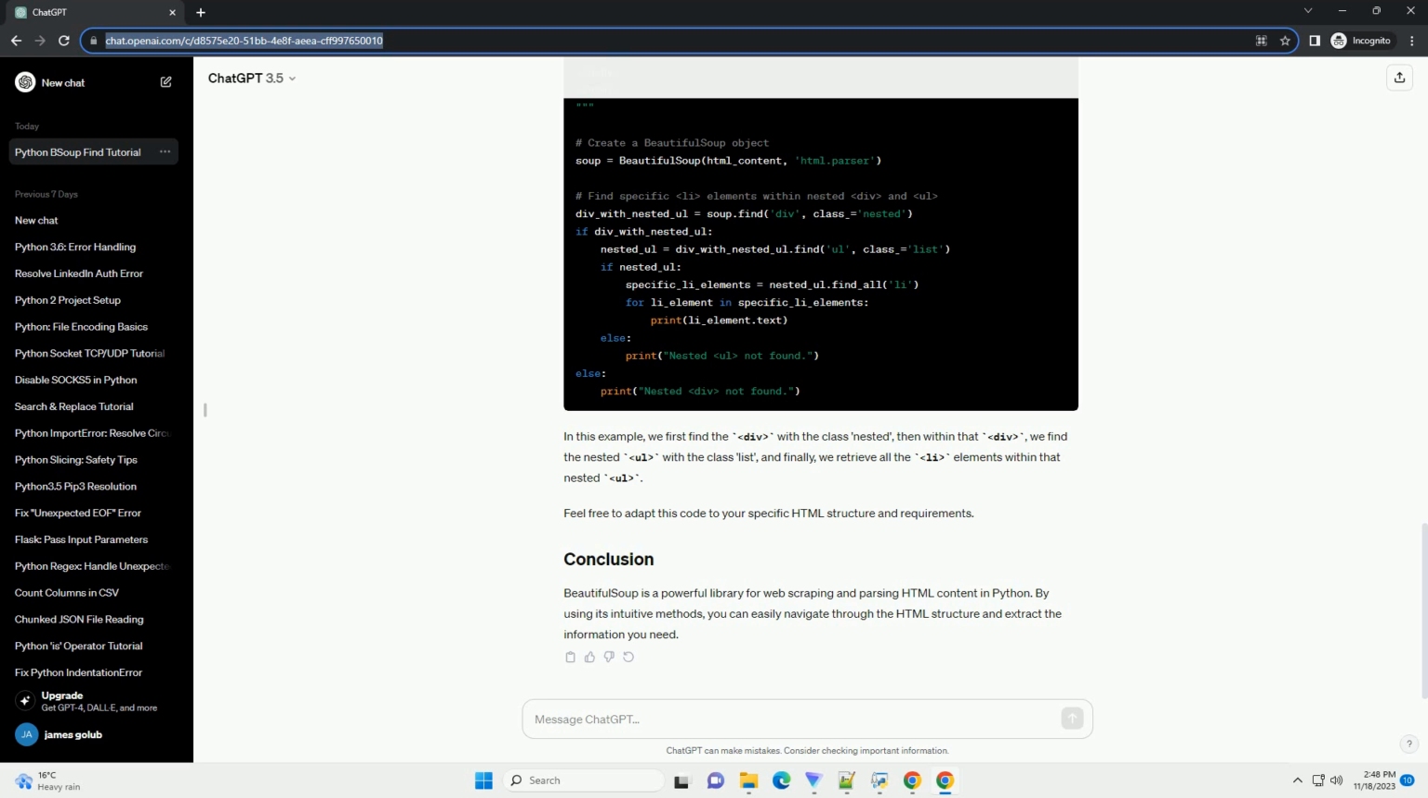BeautifulSoup is a Python library for pulling data out of HTML and XML files. It provides Pythonic idioms for iterating, searching, and modifying the parse tree. In this tutorial, we'll explore how to use BeautifulSoup to find specific elements within nested div and ul structures. Make sure you have Python and BeautifulSoup installed. Consider the following HTML structure as an example.